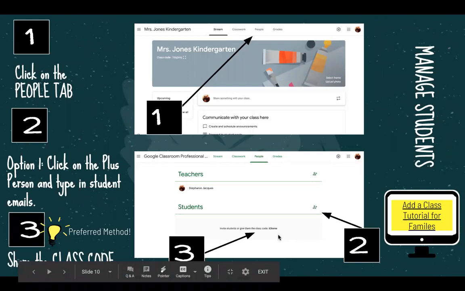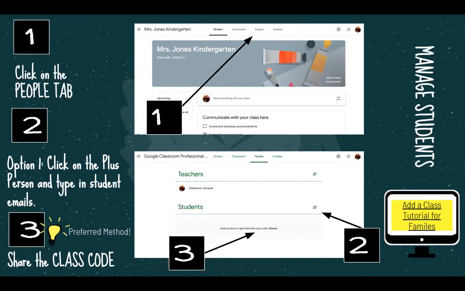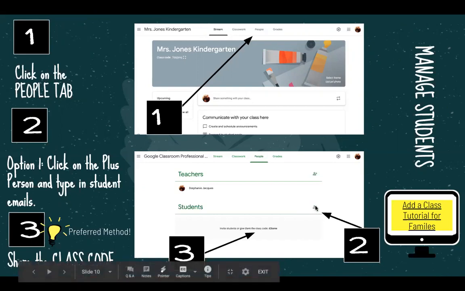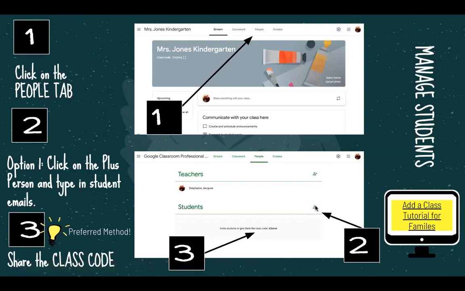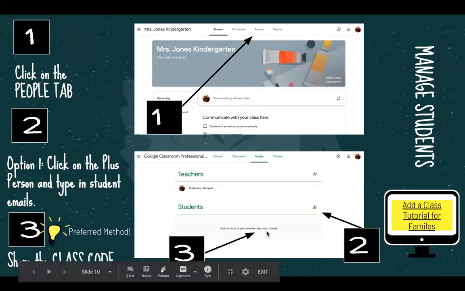My suggestion is to give the code to the parents, email it to them. If you add students, it's going to get emailed to them, and 99% of the students don't check their email. So what I suggest is email this code to all the parents.